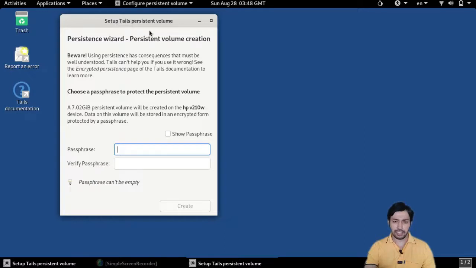Now you can see this is the wizard, and this is the encrypted drive, here my 16 GB pen drive, and it has 7 GB of space where I can actually create my persistent volume. And the passphrase, that is the password, I can give, and I have to remember this very well, because you can't change it later. Okay, so you have to remember that, and this is the important thing. So I'm just giving my password 12345 and confirm password 12345, and now create.